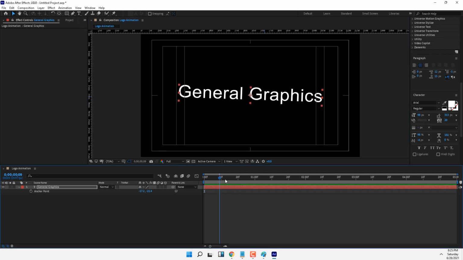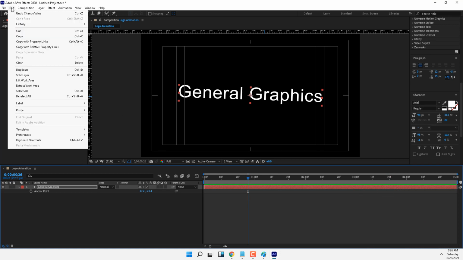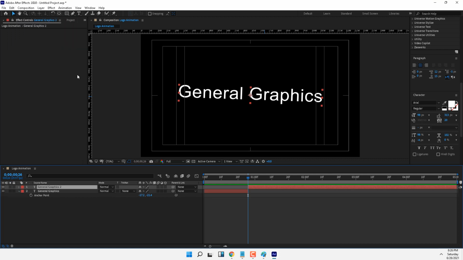Okay, here we have a timeline. If you want to move frame by frame, After Effects is not like Premiere. In Premiere the shortcut keys are the arrow keys, forward and backward, and in After Effects to move frame by frame you use Page Up and Page Down. If you want to cut your layer, press Ctrl Shift D. It's in Edit, Ctrl Shift D, split or cut.